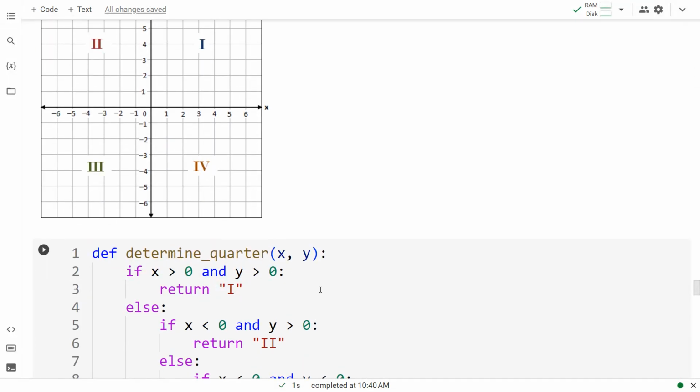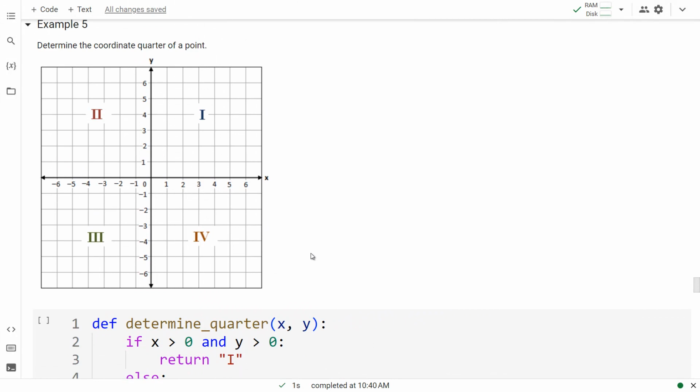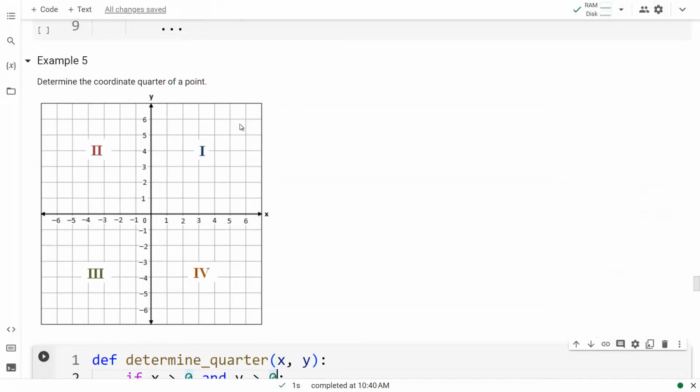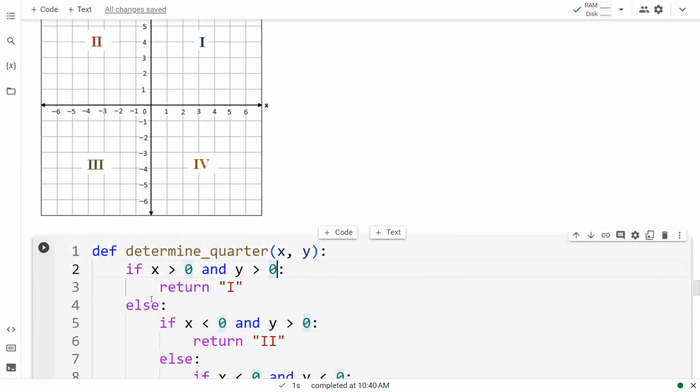This type of example is already programmed, and we can see how we can determine the quarter of the point. So we just drop the point somewhere, x and y axis might be positive or negative, and we check the first condition, whether x is positive and y is positive. So the point is somewhere here. We return 1. Why do we return 1?